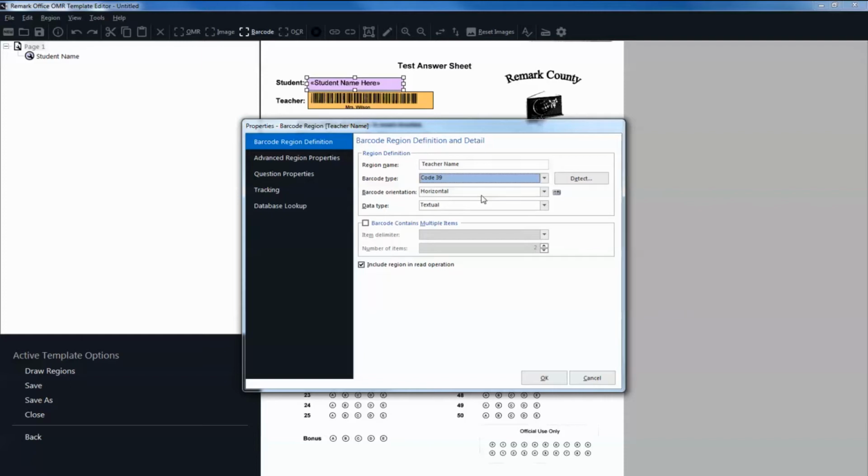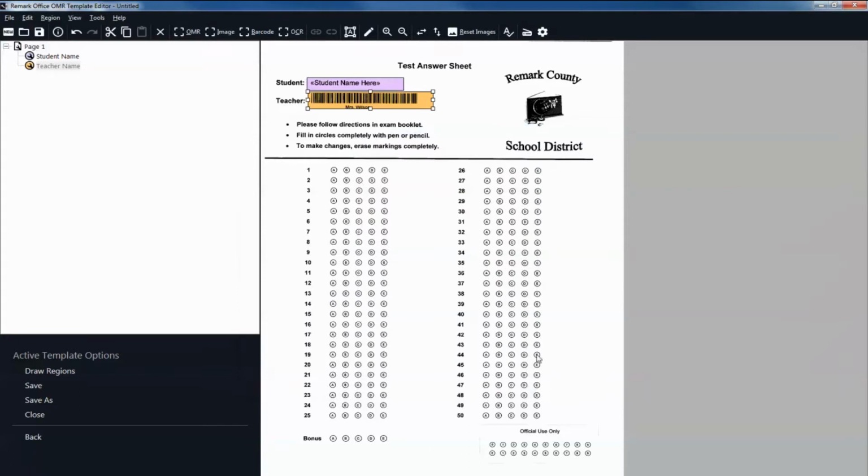Set the data type to textual. We are collecting teacher names, which are textual. If we were to export our data once it is collected, the data type would be flagged as textual in the output file. Click the OK button to return to the main template editor window. You will now see an orange box around the barcode in the image area, identifying it as a barcode region. You will also see a new node in the tree view titled Teacher Name.